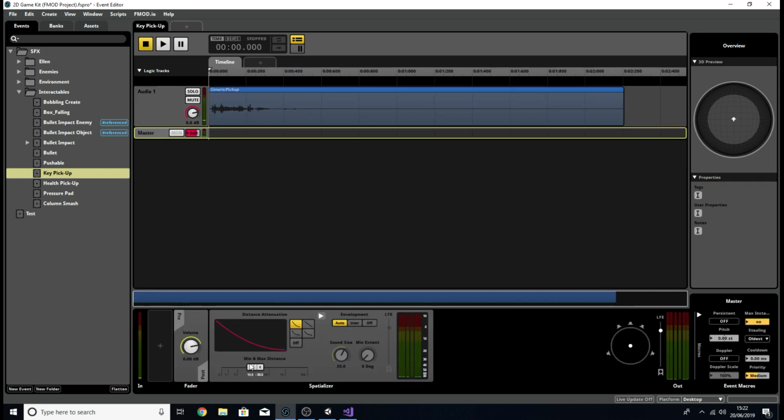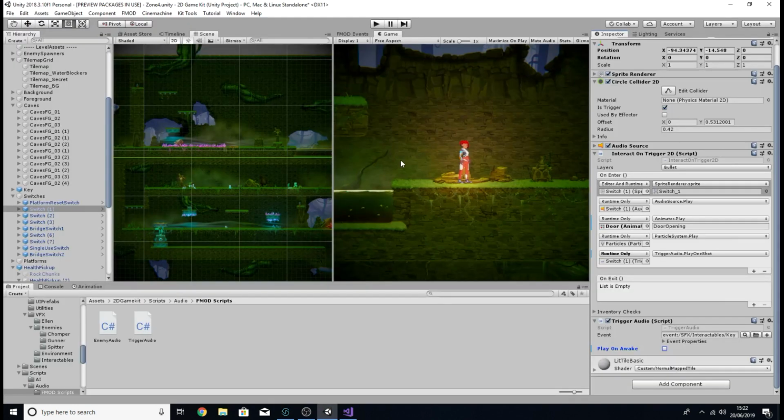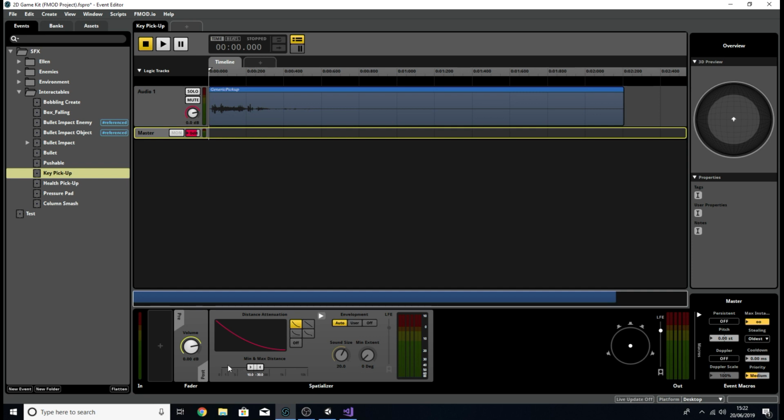I also changed the min and the max distance of the volume attenuation, because obviously I've explained this before. There's a bit of distance between the camera, where the FMOD Studio listener is, where basically the ears of the player are, and the player character, which if I go into the game, here, is this lady here, Ellen. So because there's a bit of distance between the two, if we left this to the default of 1 and 20, all of our sounds would be quite quiet because they'd be quite far away.